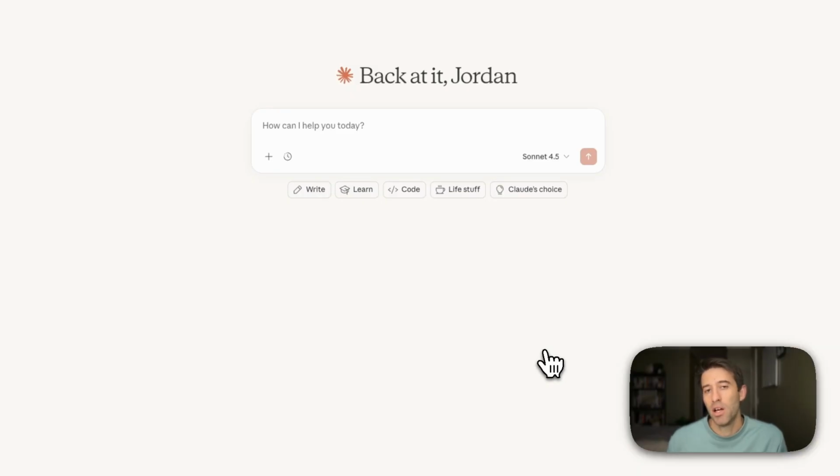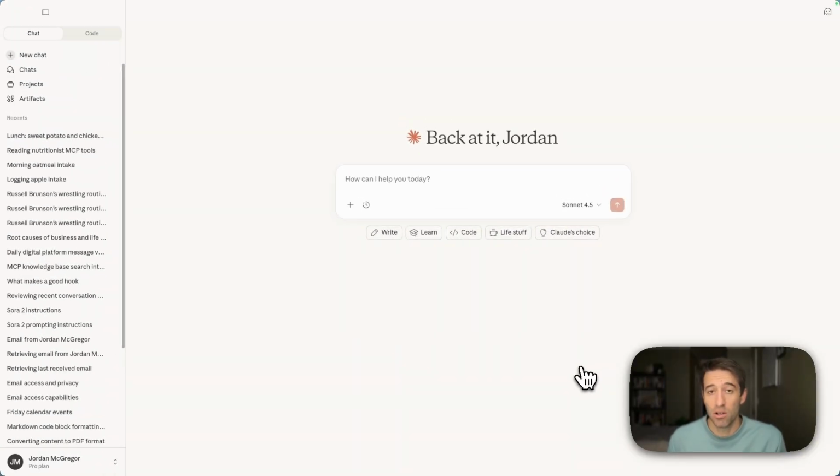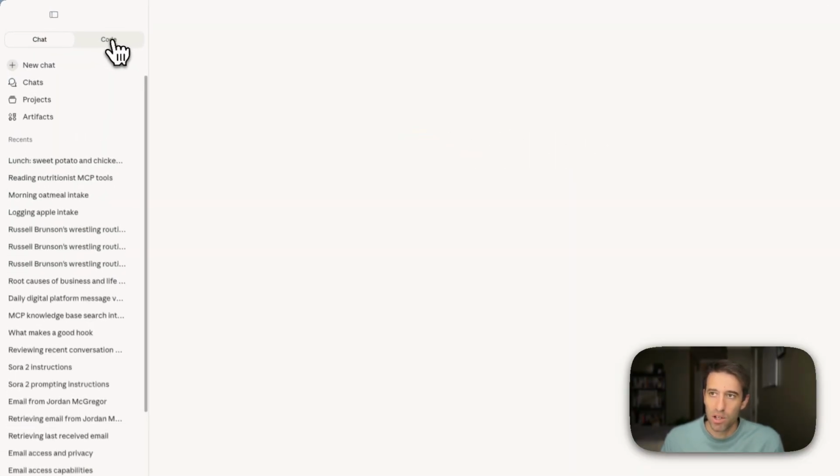Okay, once you have Claude Desktop downloaded and open on your computer, you're going to see a page that looks something like this. And up in the top left corner, you'll have a few options. You'll have chat, you may have co-work, and then you'll have code as well if you're on the Pro plan. So we're going to go over to code.